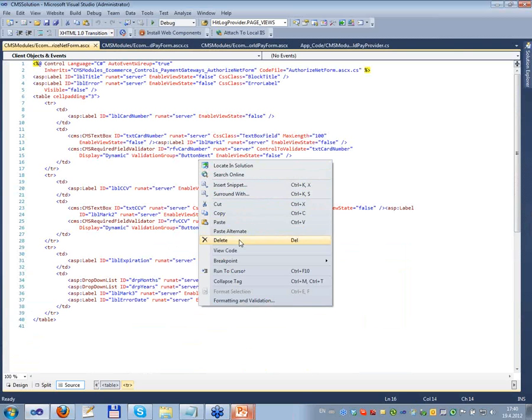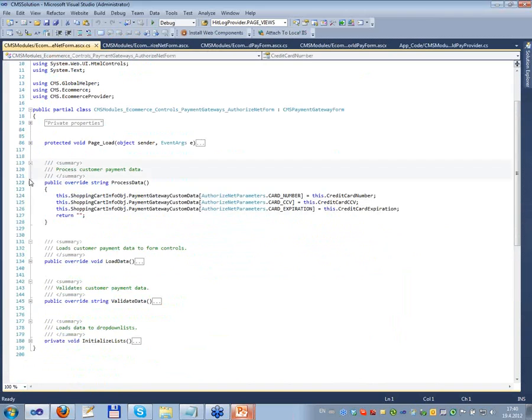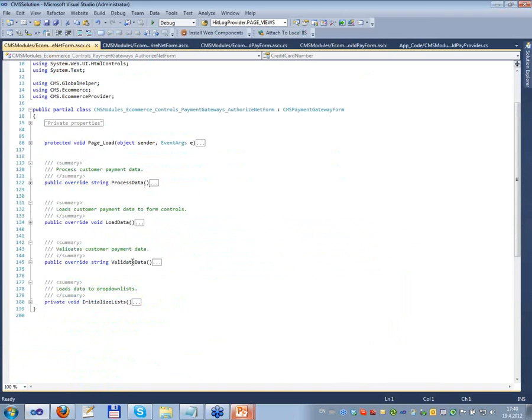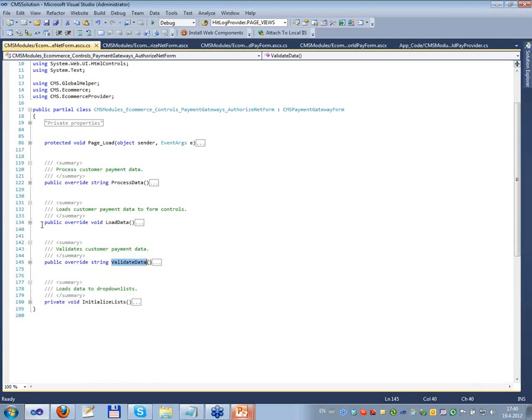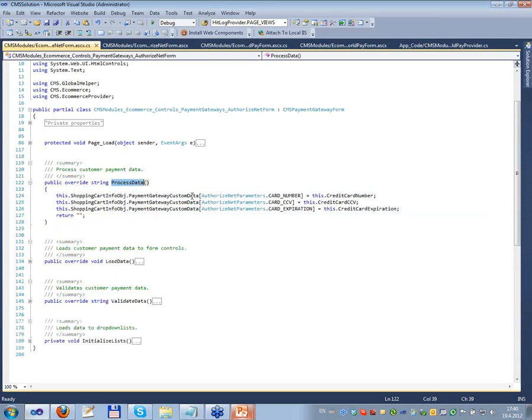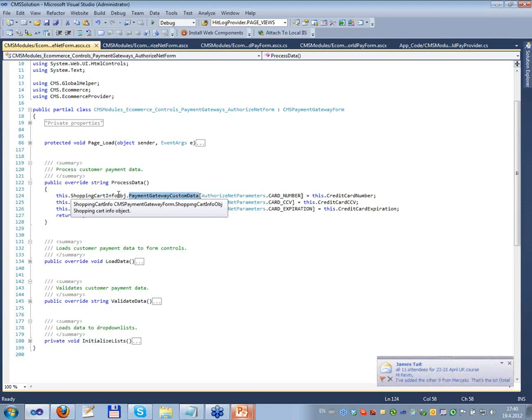So those methods, if I take a look at them, are process data, load data, and validate data. Within validate, I'm just checking whether the user submitted the information or not. Within the load data, I might initialize the control. And the most important part here is the method called process data, where, as I explained, I am populating one hash table called payment gateway custom data. I can store anything within this hash table. It's part of my shopping cart info object.